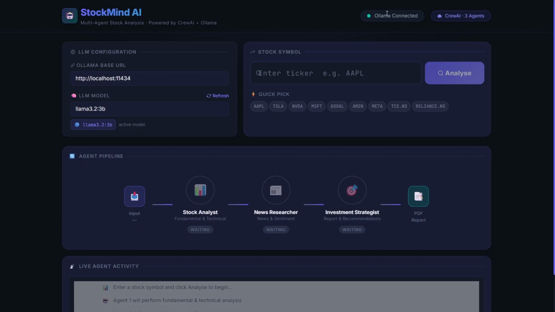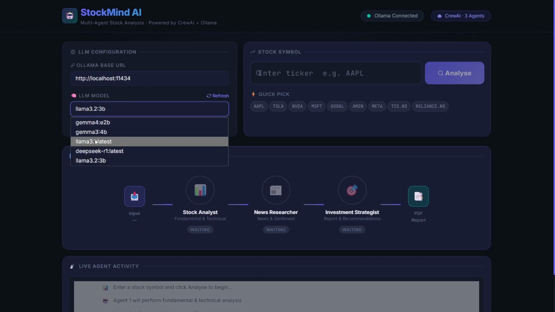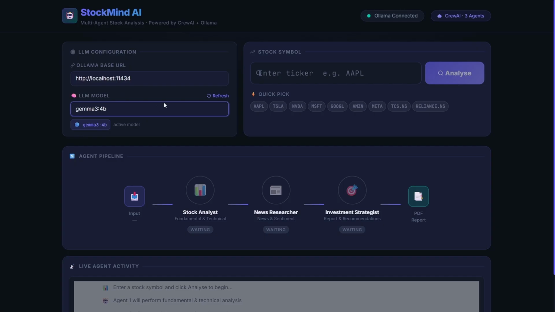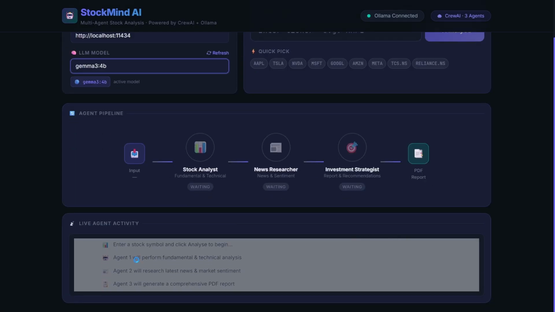It's with the title and Ollama status connected, and there are 3 CrewAI agents and the local URL and the models which you wanted to select. Let's select Gemma 3, and in this place we are going to give a stock symbol. It is enabled with global symbols using Y Finance, and it can also take the Indian market with .NS. You can see the names here, and it's going to give agentic pipeline, real-time progress, and live activities.